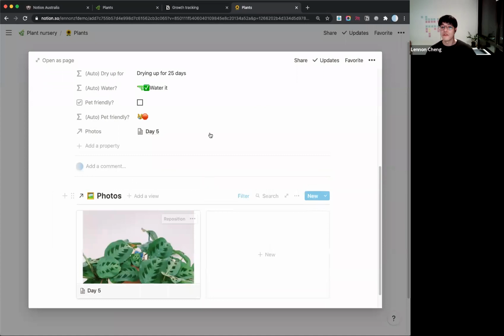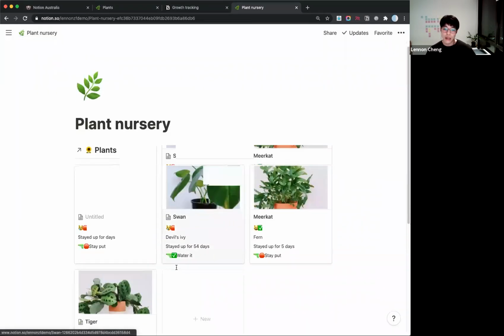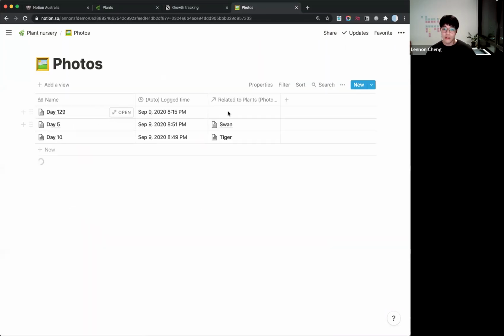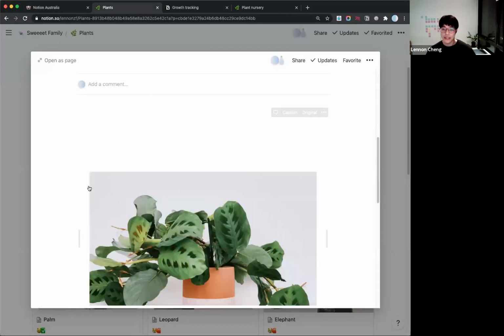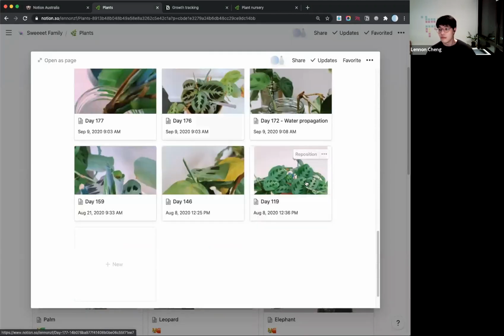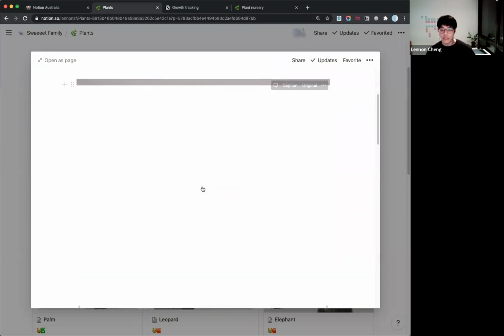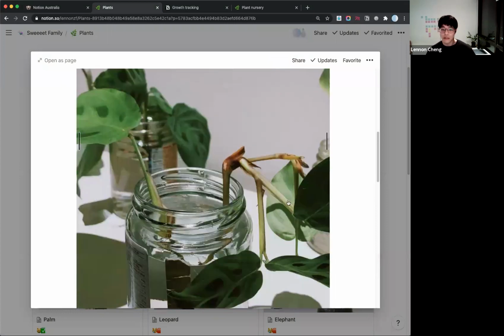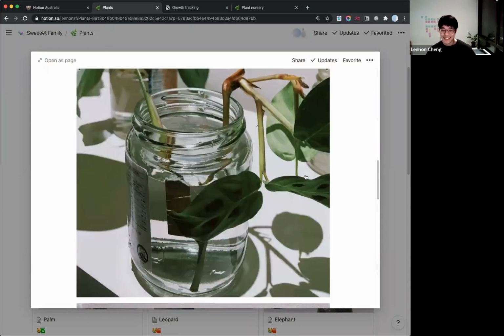And you will see the photos only related to each of these. But then if you ever go back to your entire photo database, you will see all of the photos you've uploaded, and you can see the relationship with the block you related them to. And over time, you will end up with something like this. You'll have a full backlog of how it has grown, or even we did a little bit of water propagation the other day. I just put it into these little jars we have.